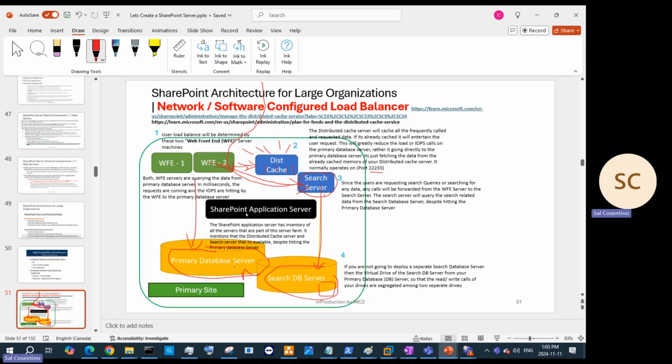So you don't want to put everything and knock everything on here. You want to be able to segregate the read and write calls between these two drives. So that's why you want to have your own search database server that's separate from your primary database. And that's what I was trying to say there, and that's how that works.